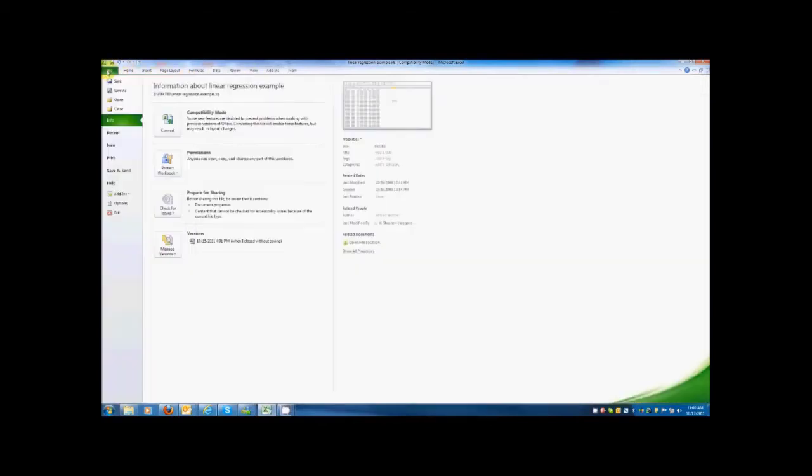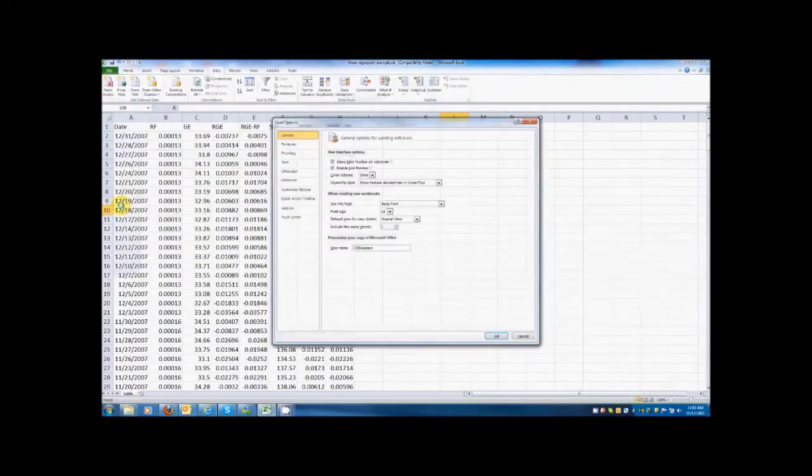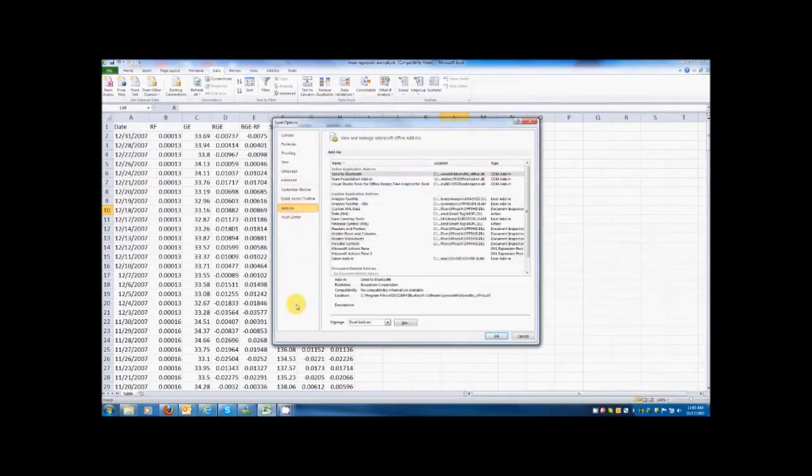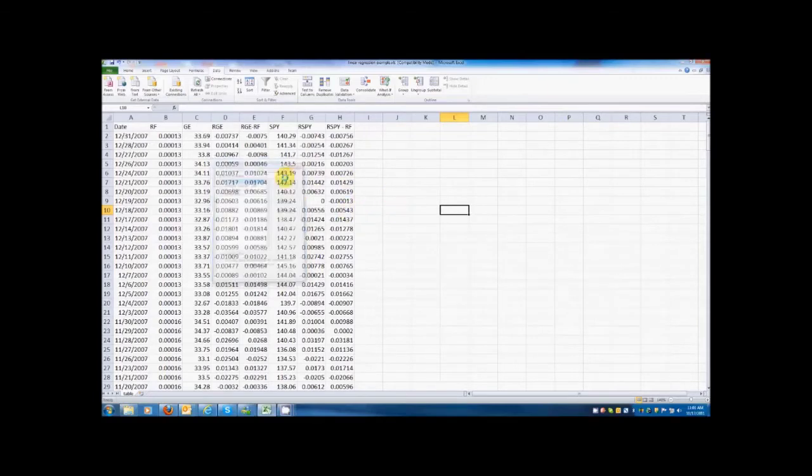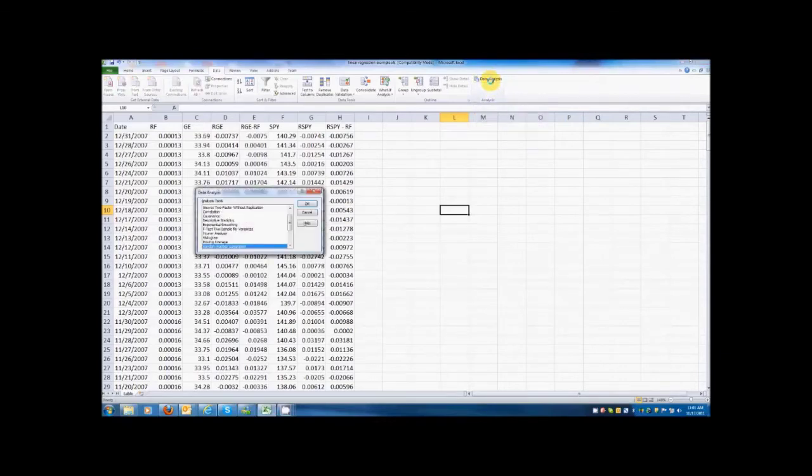Go to File, then we go to Options, and we will go to Add-ins. Now don't be fooled, it won't work to click on stuff up here. You have to go down here where it says Manage Excel Add-ins, and I hit Go. And now you want to click Analysis Tool Pack. VBA is a programming language. I don't know what difference it makes. So I'm just going to click Analysis Tool Pack and hit OK. Now notice now that we have Data Analysis up here on our toolbar. I'm just going to go ahead and click that.